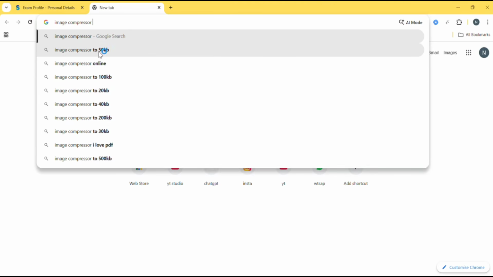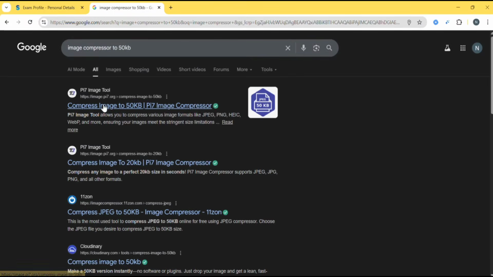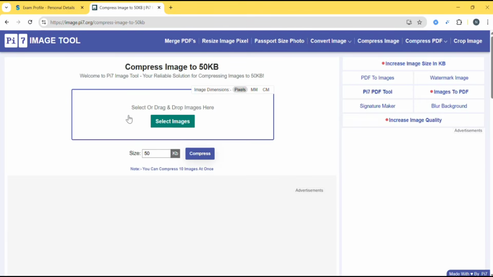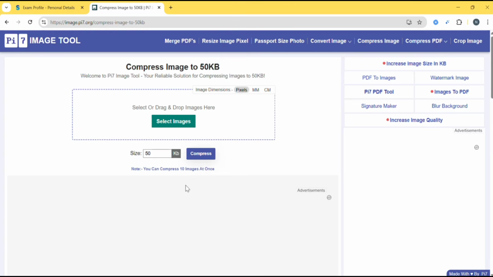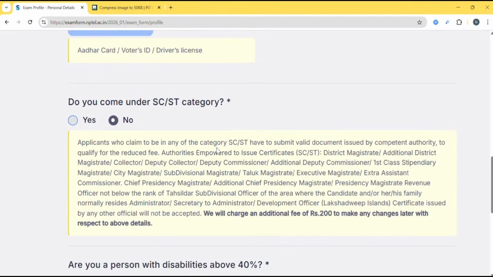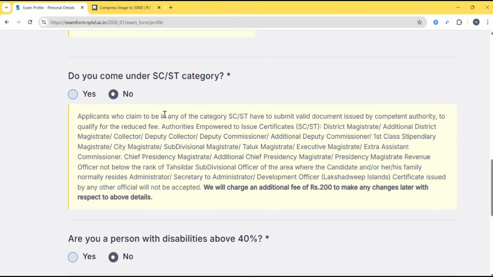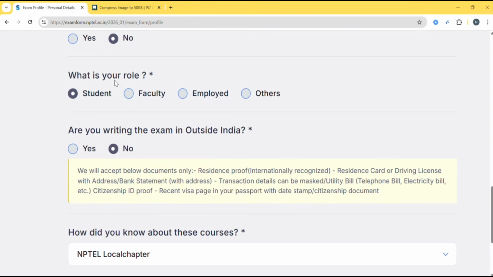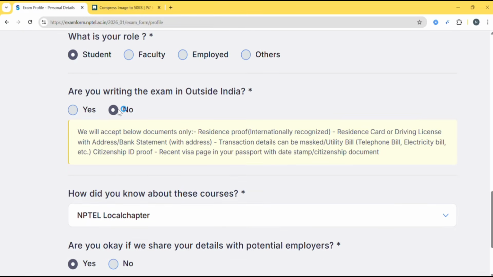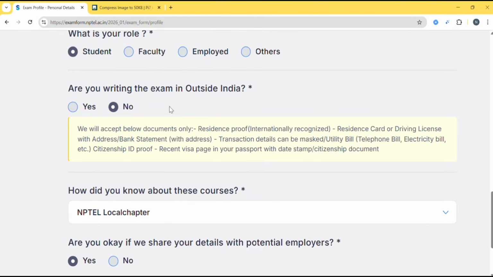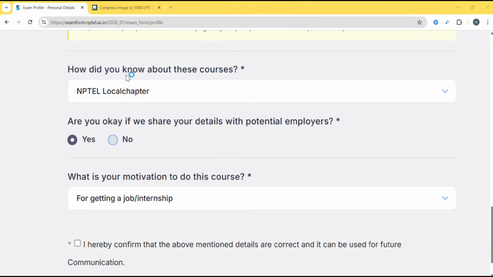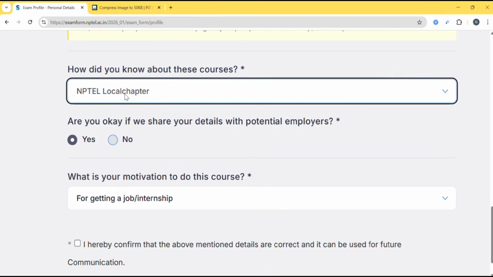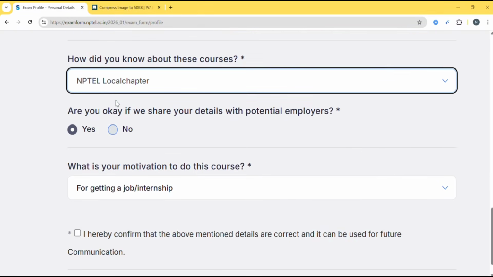You can specify it, like if you want to compress it to 50 KB, click on that, and here you can open it and select the image, and you can compress easily. Okay, in that way you need to compress it and upload here. Then, do you come under SC or ST category, or are you a person with disabilities, and what is your role, and are you writing the exam outside India, and next, how did you know about these courses? Here you can select NPTEL local chapter.